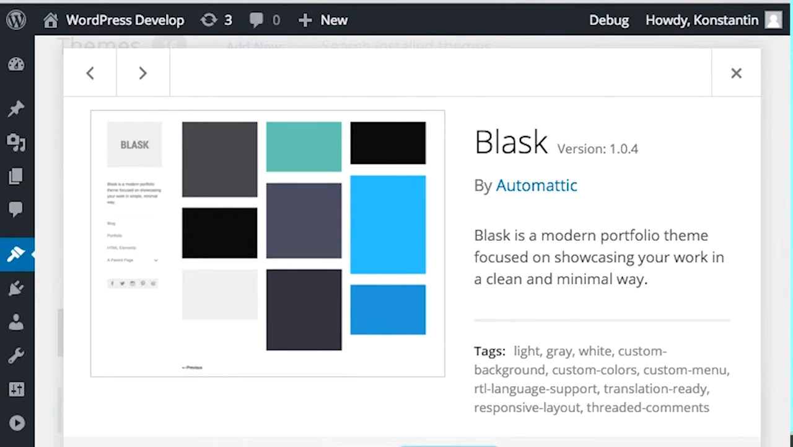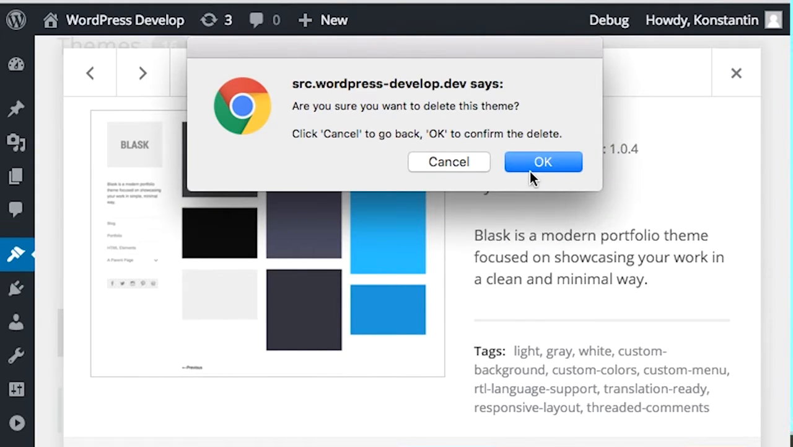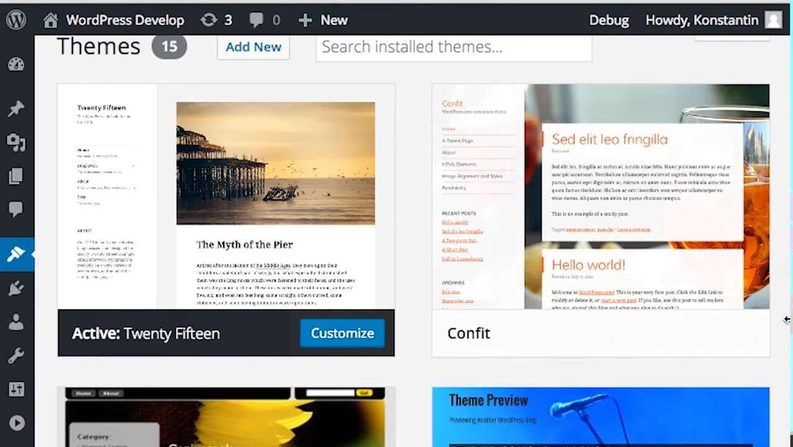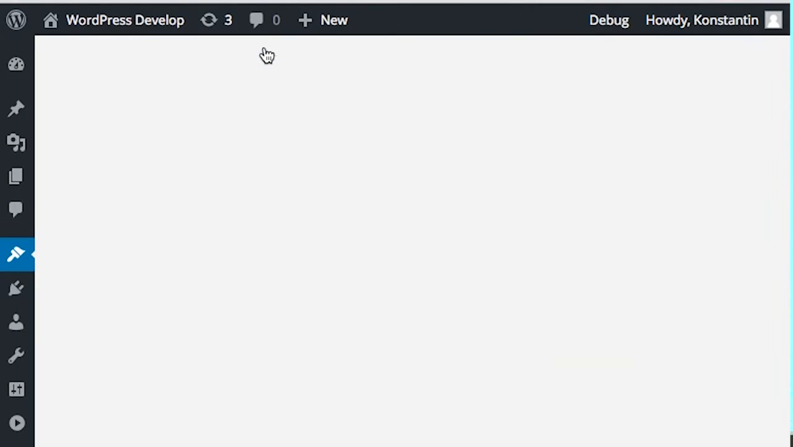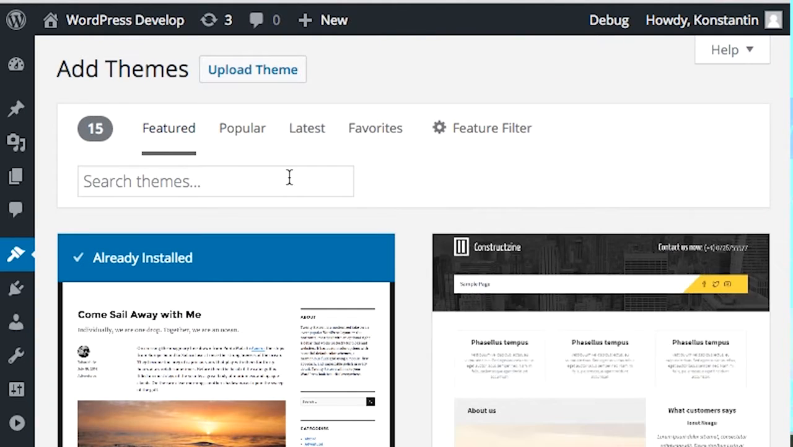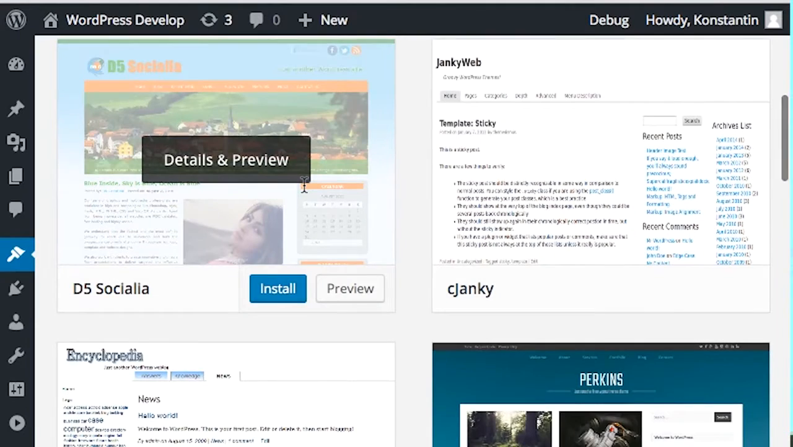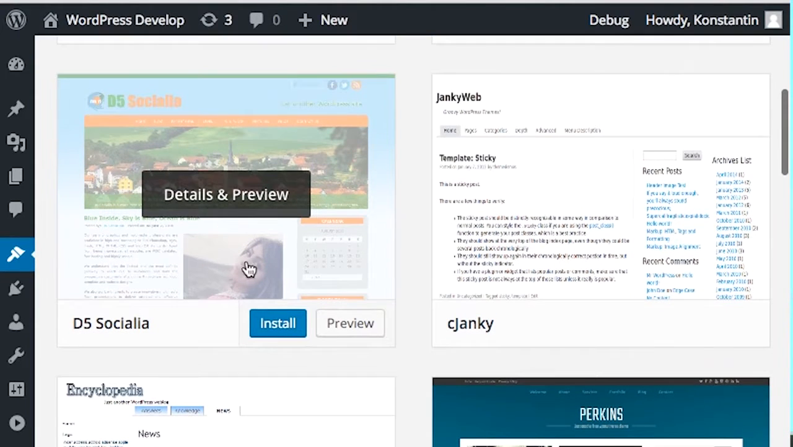Deleting a theme is really fast as well. Gone, right? Gone. Don't need that theme. Adding a new one, and this is going to be the last example. Let's see. This looks really pretty. Let's do that. Install it. This might take a little bit longer.